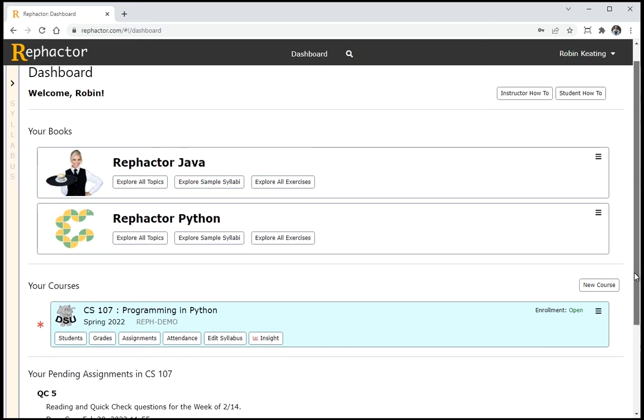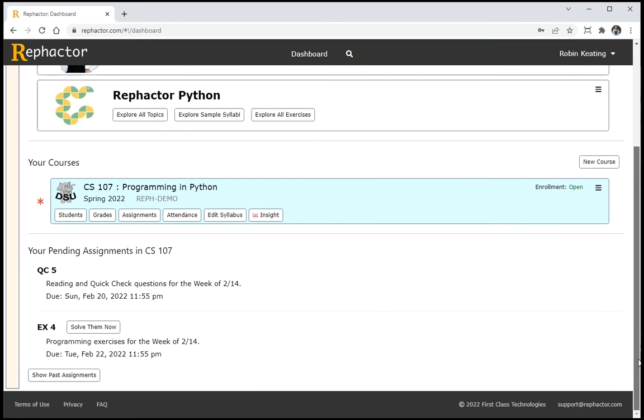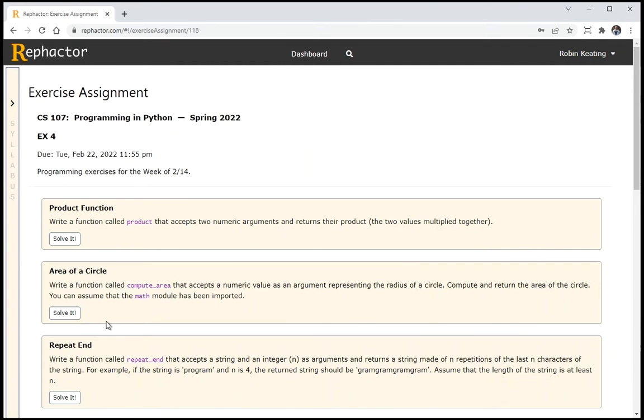An instructor can assign a set of programming exercises as graded work. For example, in our sample course, we can see that there is a pending assignment named EX4. We can click on the Solve Them Now button to see the specific exercises that have been assigned.